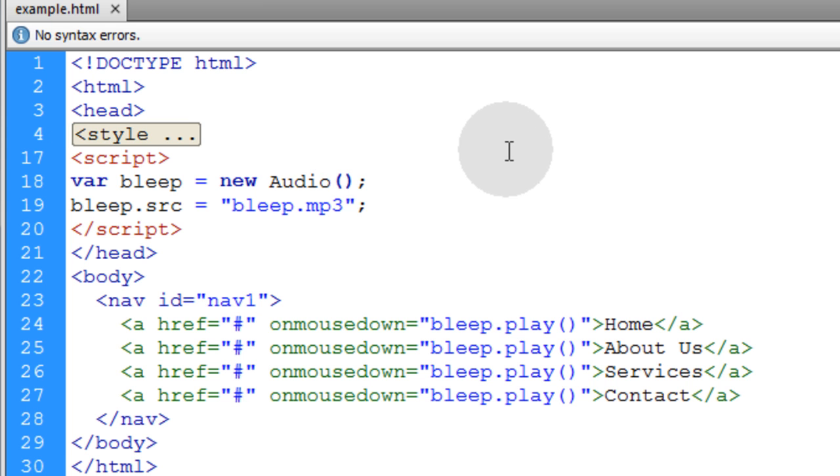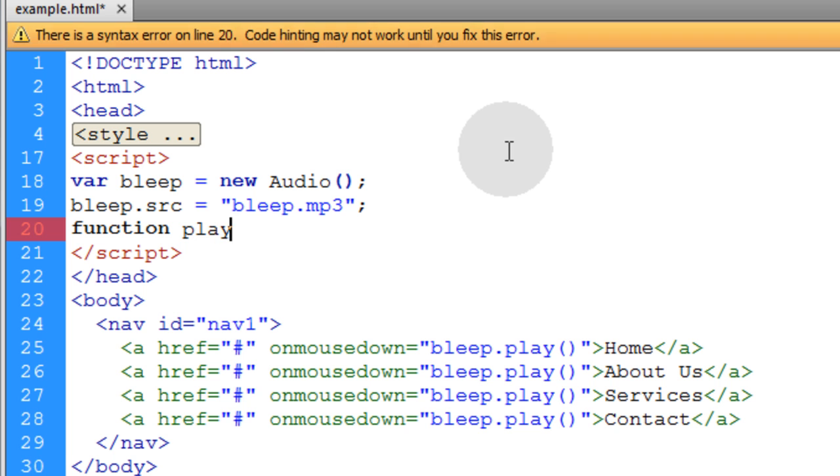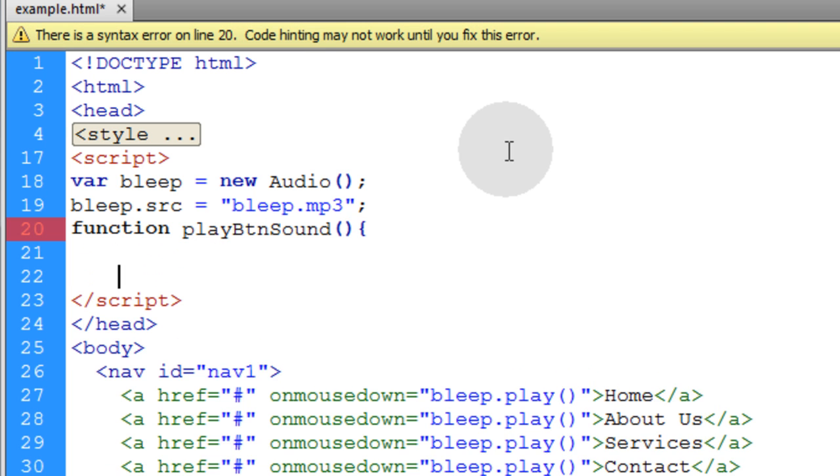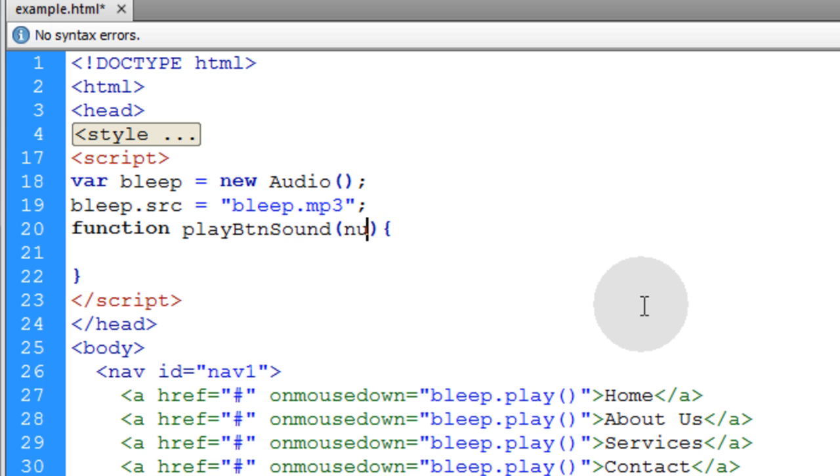Okay, so what we're going to do here for this next example is put a function called playBTNSound. Open, close parentheses, open a curly brace, and closing curly brace. And here in the arguments area for that function, we're going to place in the variable name of num. Now inside of that function, what we're going to do is run bleep.play. So we can put bleep.play semicolon right there.